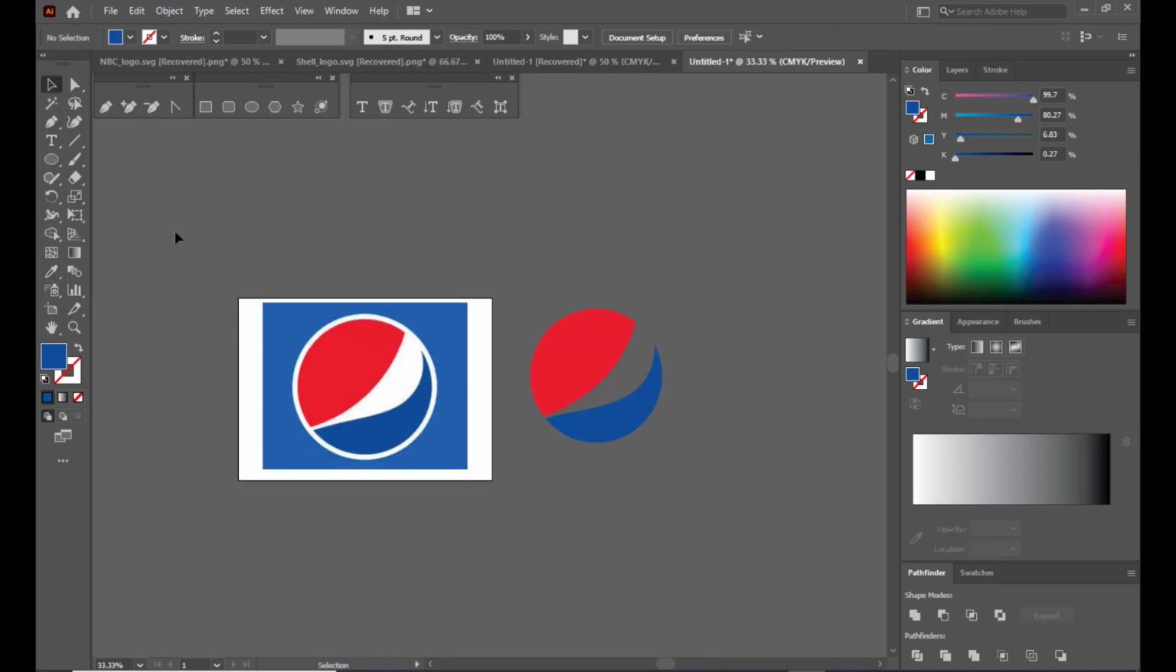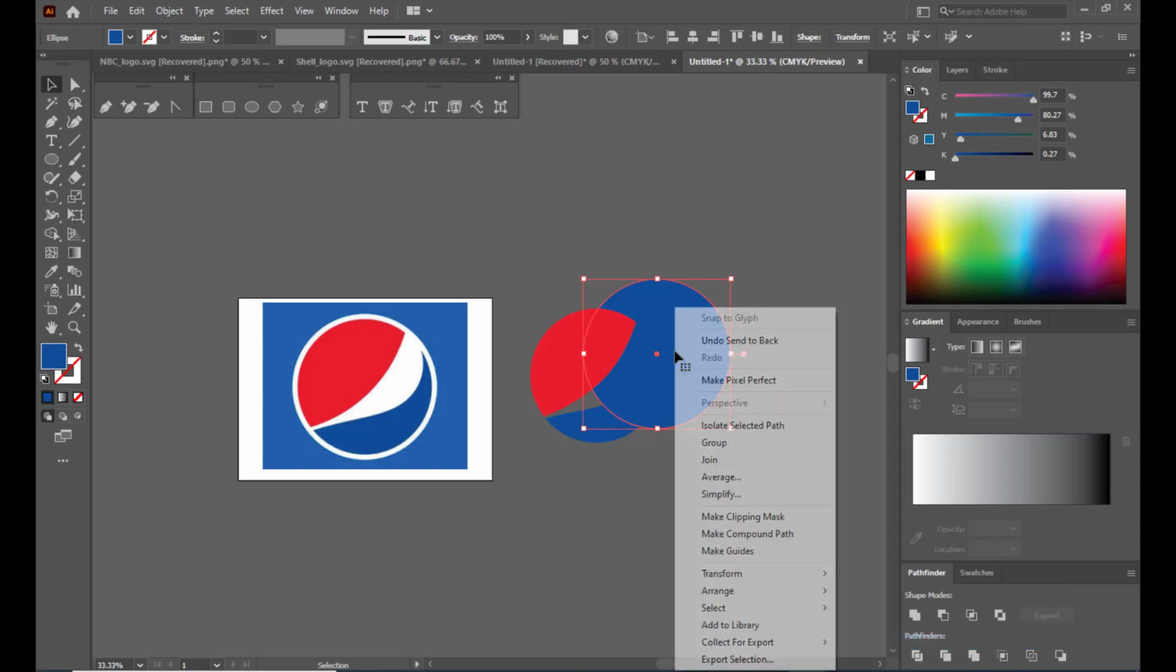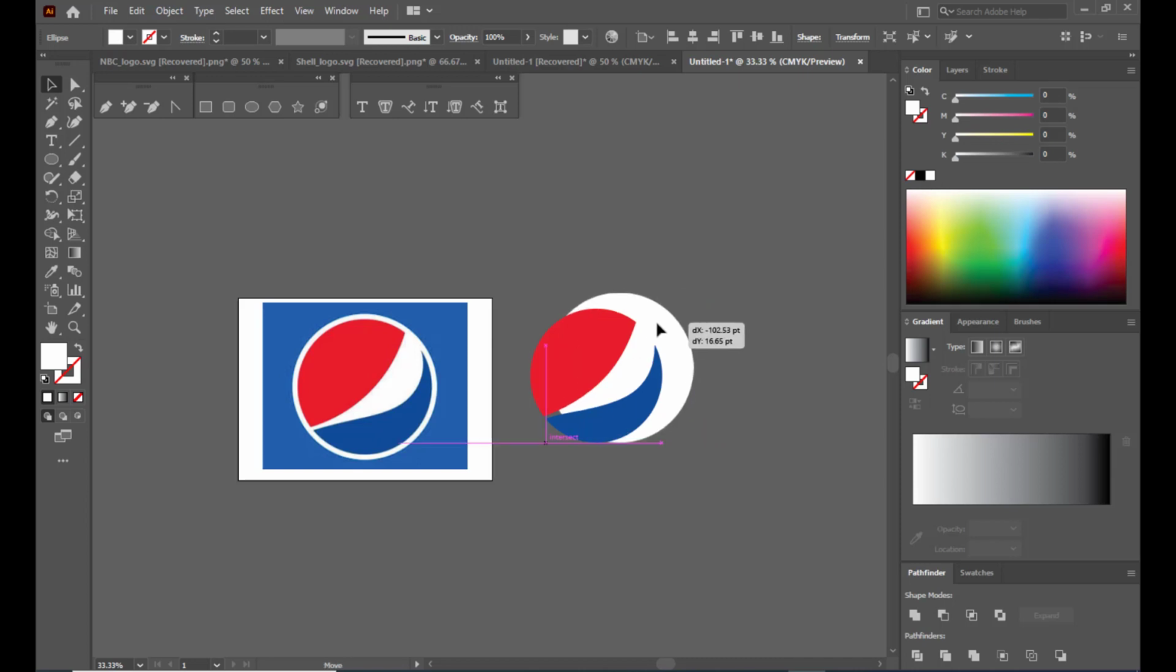Now what we'll do is select one more ellipse, hold Alt and Shift and create a perfect ellipse, and we'll keep it behind our actual logo. So just right click, arrange and send to back, and we'll give it a pure white color, right, just something like this. We can adjust it properly.